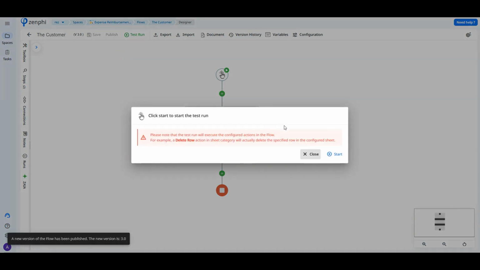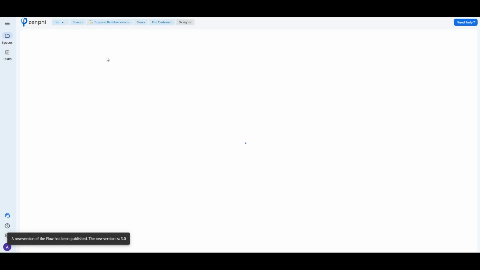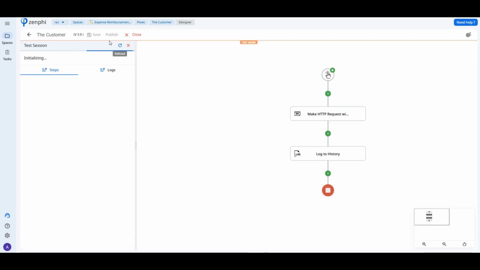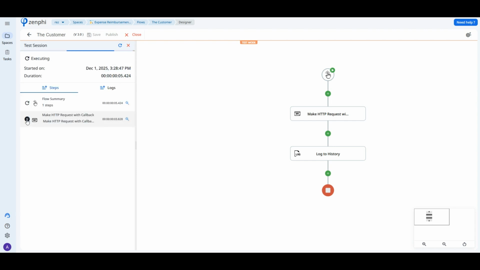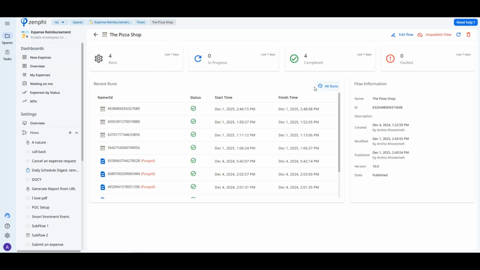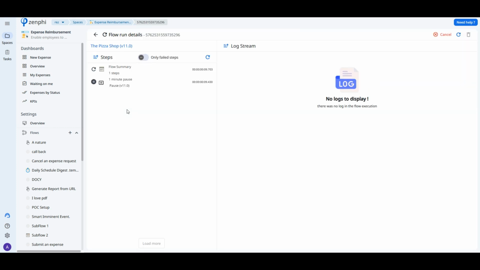Let's hit run. Watch the status. Okay, it'll pause the flow. This means Zenphi has sent the order and hung up the phone. It is now technically sleeping. Over here in the pizza shop, we can see a new run has started. It received the order and it has entered the 1-minute delay.